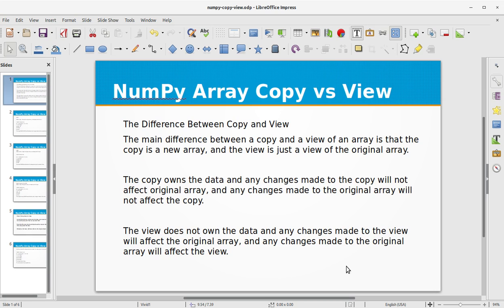The copy owns the data, and any changes made to the copy will not affect the original array, and any changes made to the original array will not affect the copy. The view does not own the data, and any changes made to the view will affect the original array, and any changes made to the original array will affect the view.